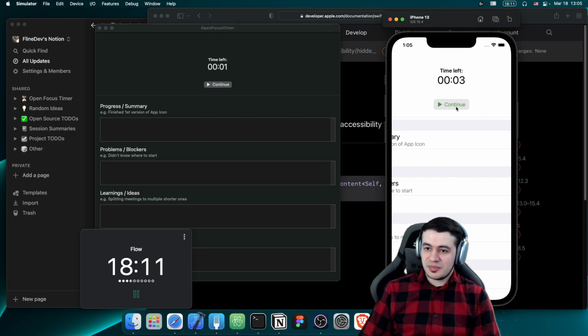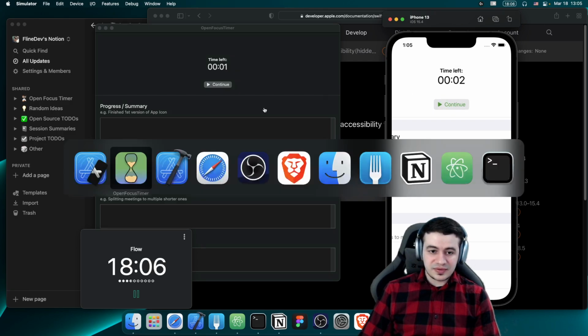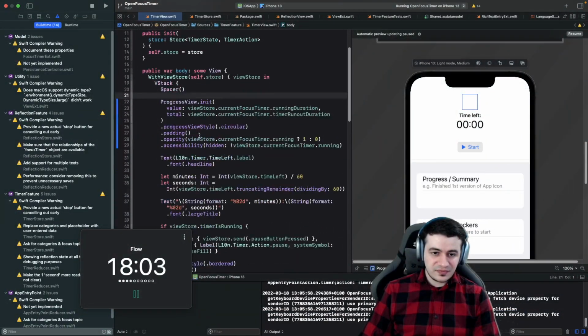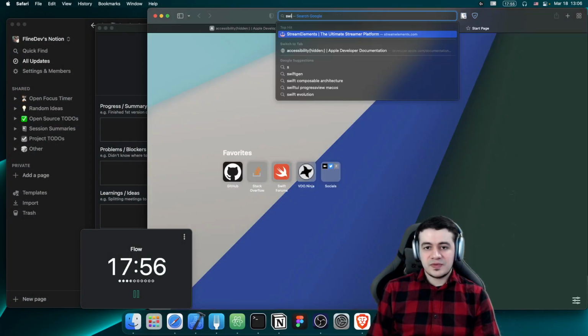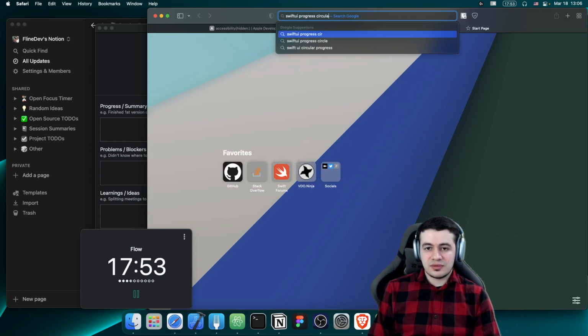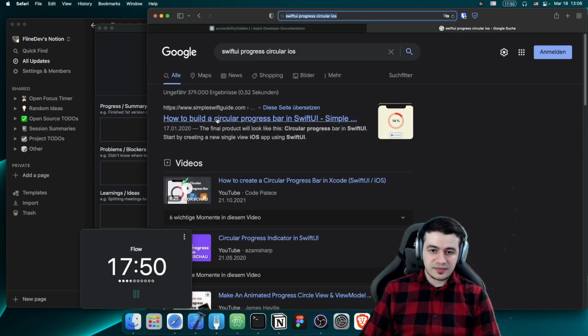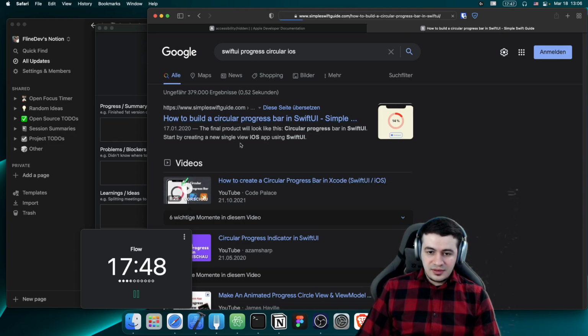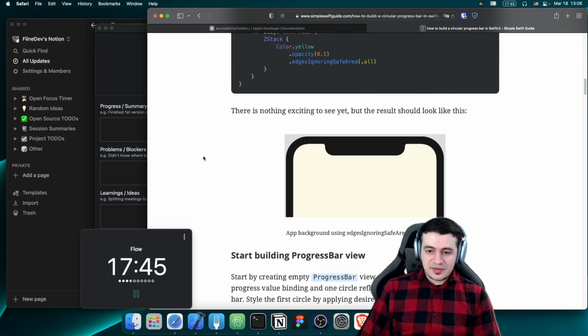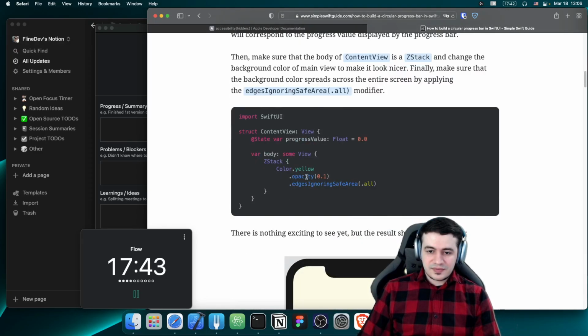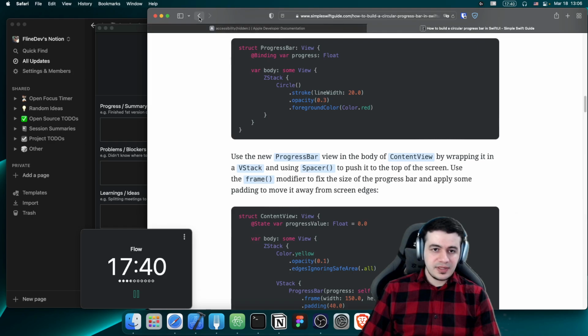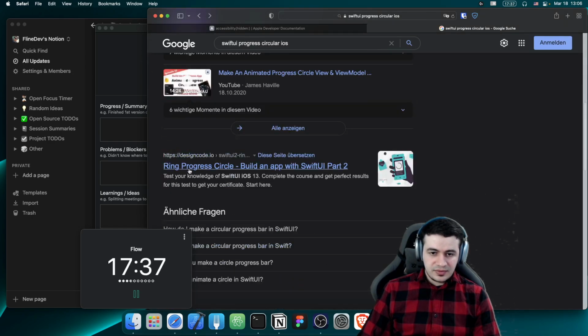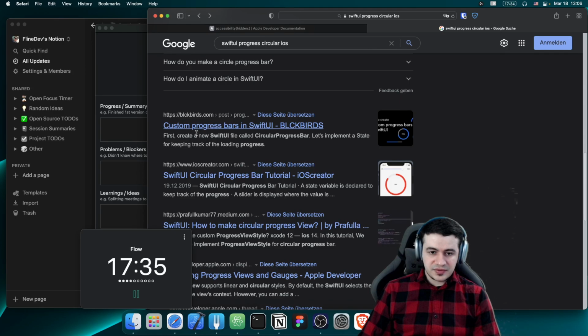It's not jumping around, but at the same time we're not getting a circular progress. And I do want to have circular progress, so let's try to fix that first. We have a progress view and we call it to be circular, and it doesn't show nicely on iOS. So, SwiftUI progress circular iOS. Let's see what we can find there. I want to build something like this, but I guess this is a custom view, right? Custom progress bars in SwiftUI.